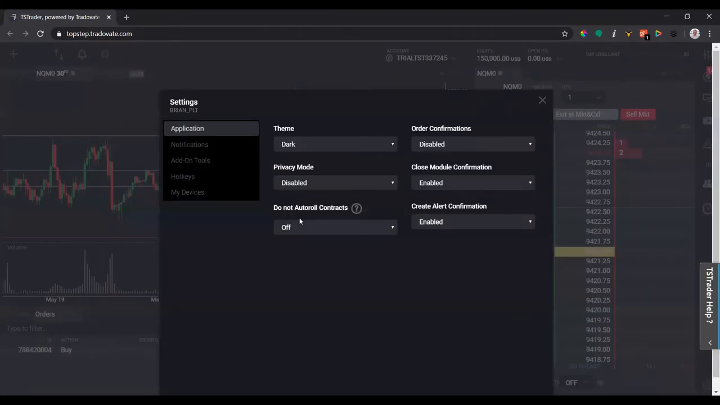You can set whether or not you want to auto roll contracts. Currently I have it set to off, but you can set it to on, and just in case you forget, I'm pretty sure this platform will notify you that you need to roll over to the next month once we're about a week away from expiring on the current contract you're trading.